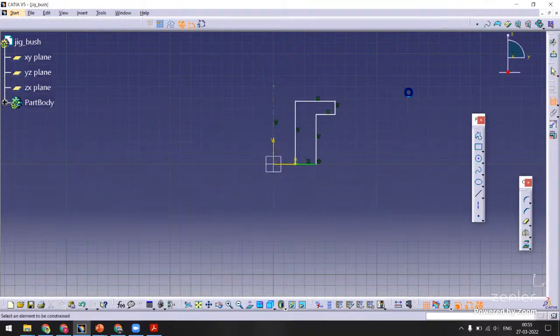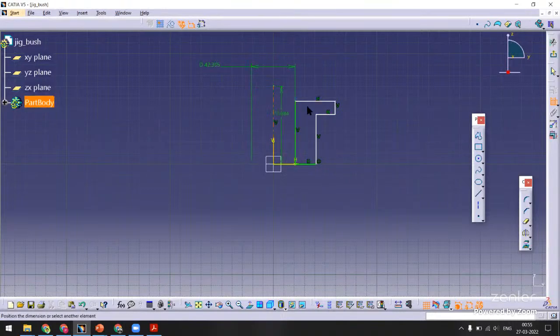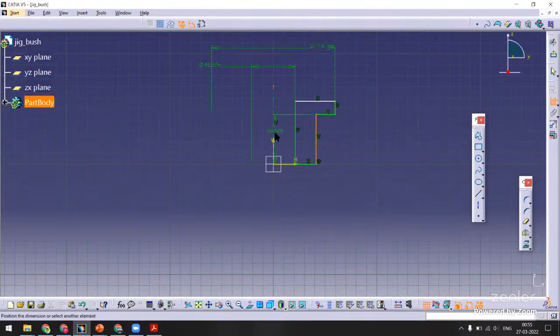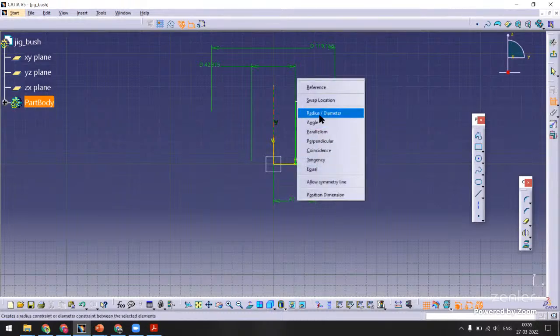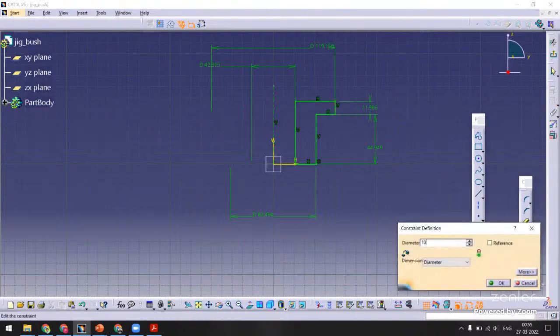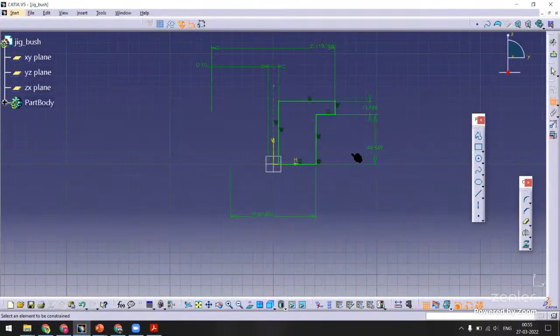Now I'm going to create the dimensions. Diameter, again a diameter. Height, the head. This is 10 mm, that is the size of the hole we need to drill. So 10 mm. 12 is L1. Long is 20. So we will go with 20.